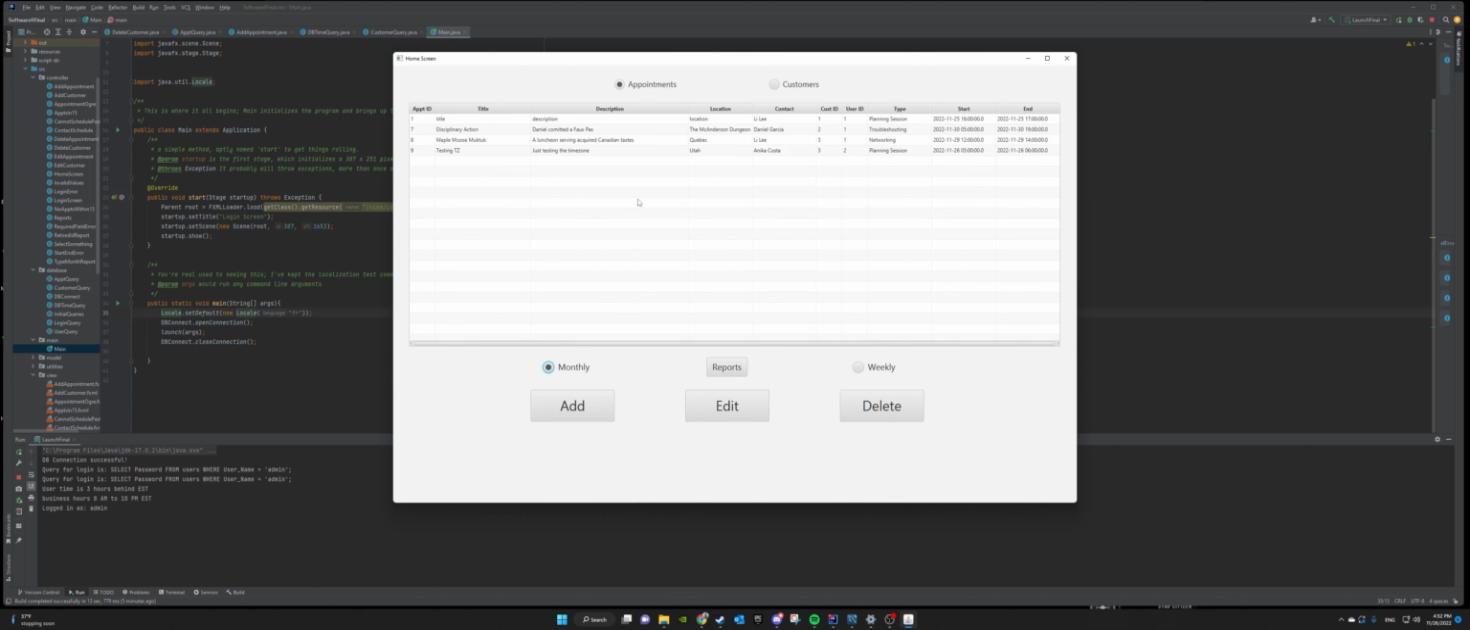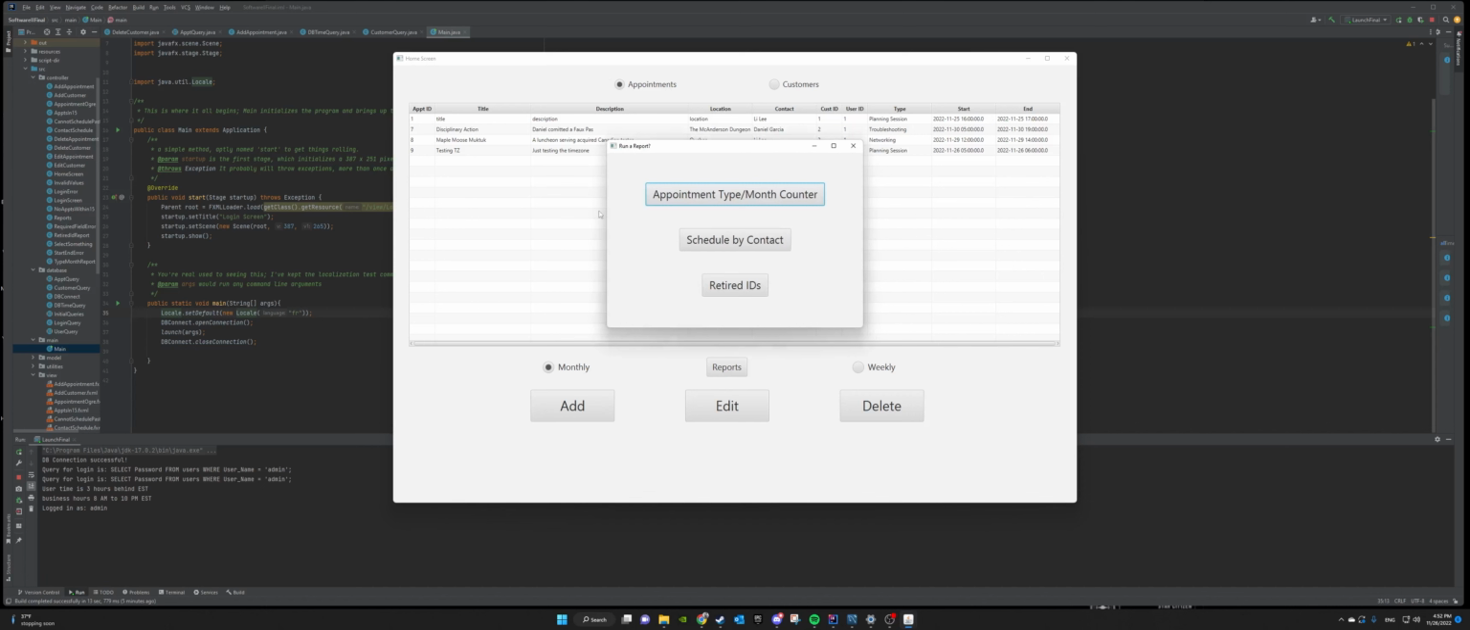Or maybe you'd rather show all appointments within the next 30 days, just so that all that information is right there without having to look at the reports. Speaking of which, the reports can show a little bit more robust information about different types of things.